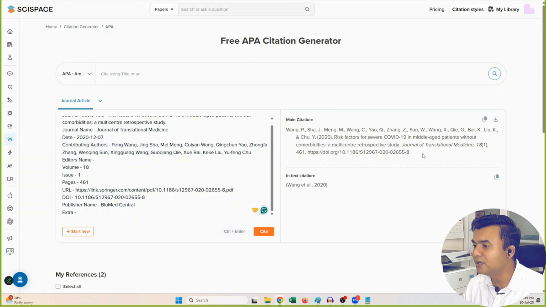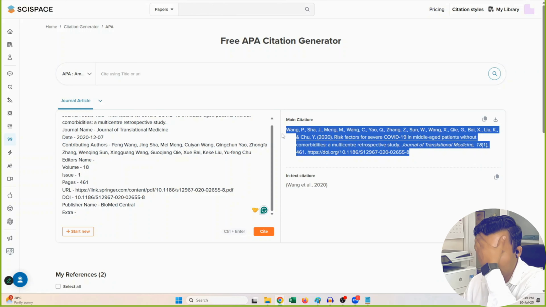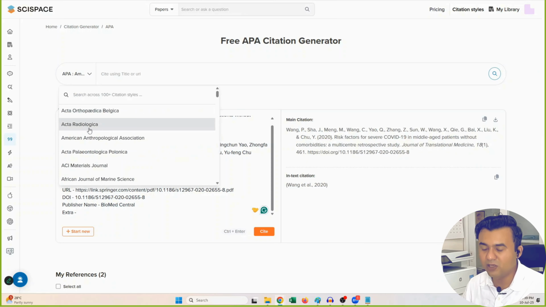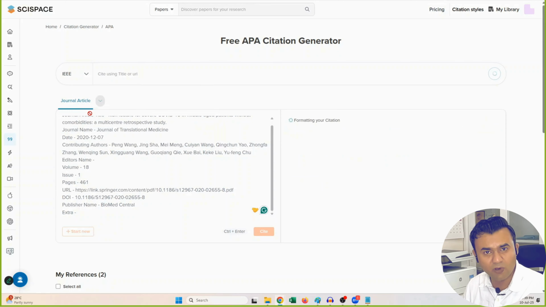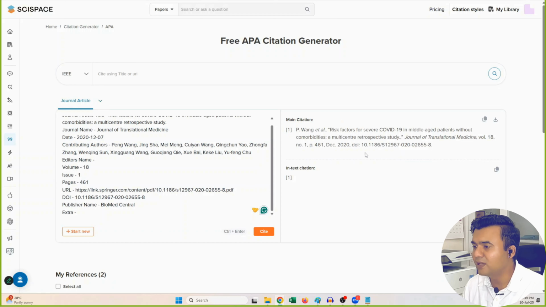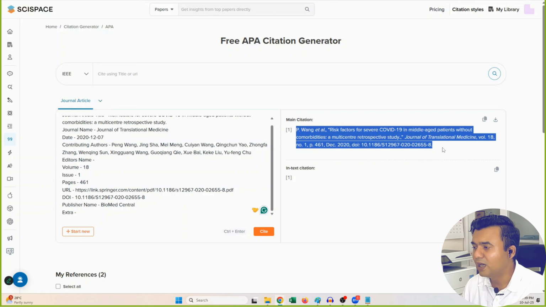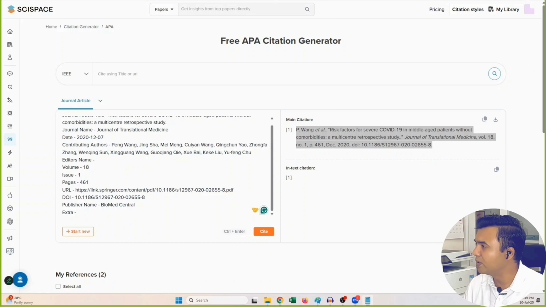And here you can see it has generated the detailed version of the citation. Now you can change the format also, right? Instead of APA, you can have IEEE or MLA or any other format, whichever is applicable to your field and the journals related to that. And then you can see it has created the citation in that particular format.